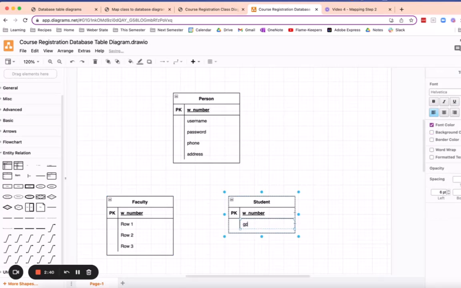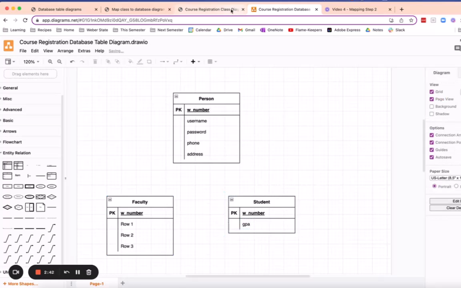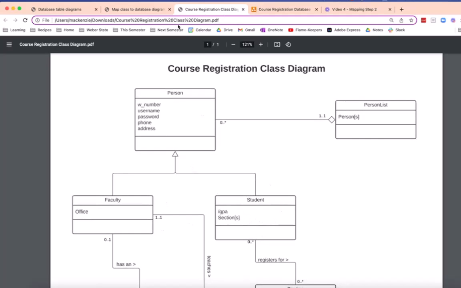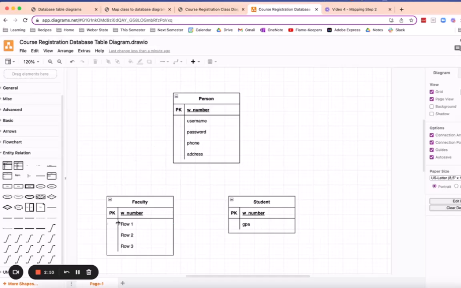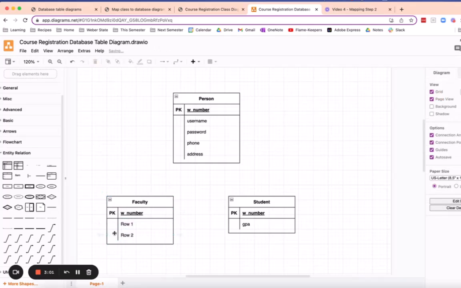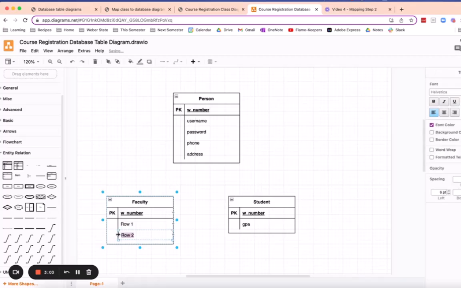Now we're just going to map over that GPA. One quick note I wanted to add, the reason why this has a slash here in the class diagram is because it's a calculated field, and that's all that means. Faculty, we are not going to map over any other fields from faculty because that other one is a complex attribute or a multi-valued attribute. So we're just going to delete all of these here and just have that primary key for faculty.